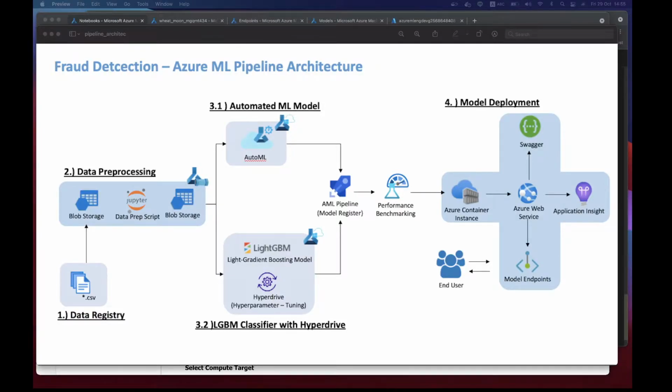Okay, hello everyone. Today I'm going to present the final project for the Azure Machine Learning Engineer in Microsoft from the university. This project is to create fraud detection machine learning models by using Azure ML. And here is the overall pipeline and architecture that will be done in this project.